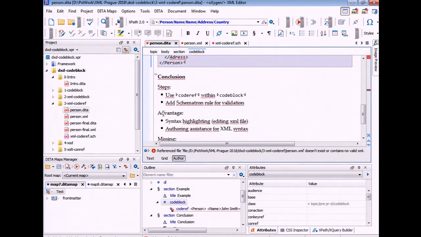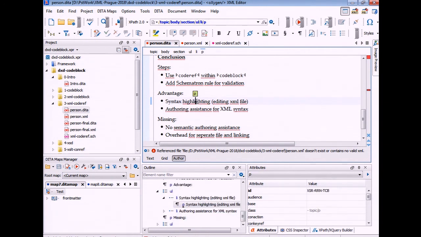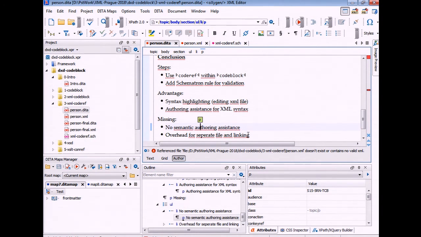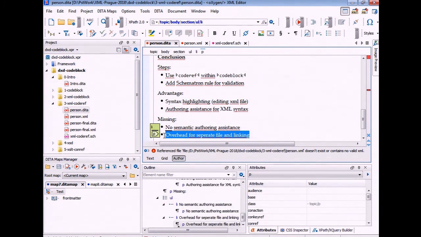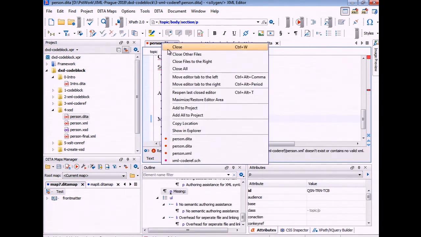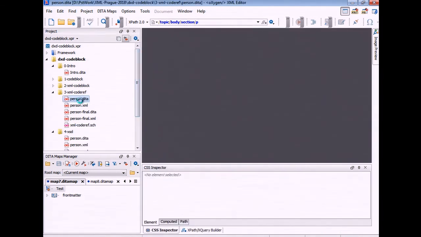So what we have managed to get in this step: syntax highlighting, because I'm in text mode, and I get authoring assistance for XML syntax. Still no semantic assistance, and I'm getting some overhead because I have to deal with a separate file, I have to create it, and I have to link it. So this is less convenient than directly typing within my code. But you see we have some more steps, so we will get closer to the best way.